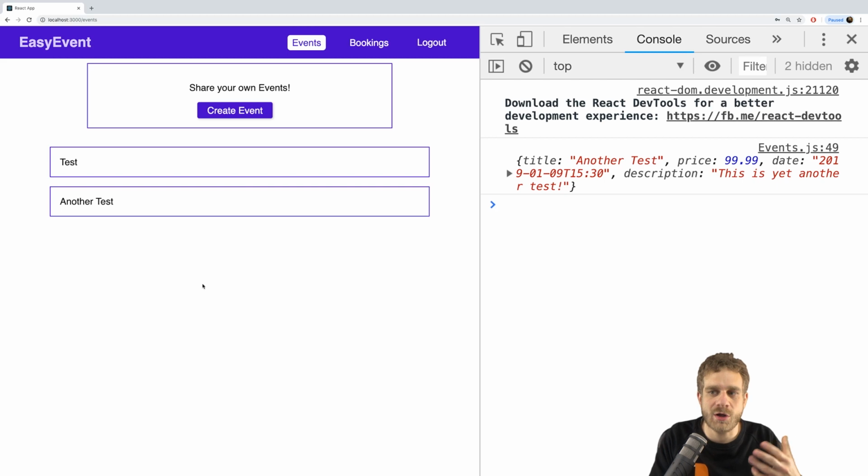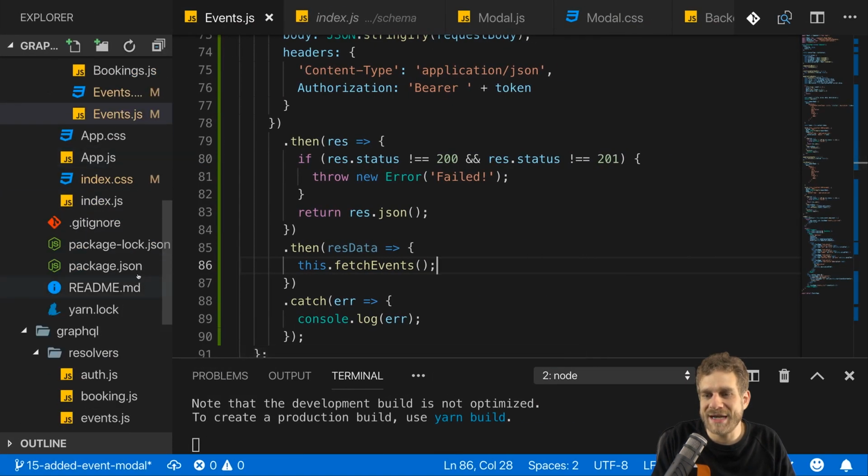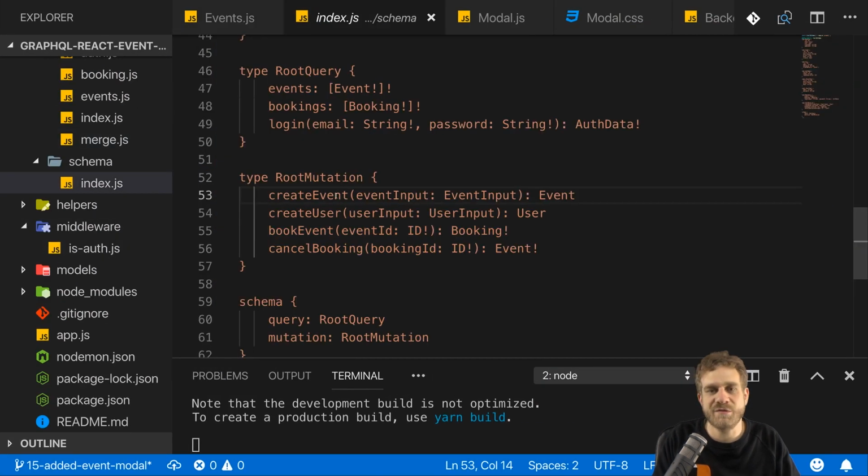And then, of course, we'll also implement the remaining endpoints which we have. Because if we have a look at our schema, we see that we're missing the book event and cancel booking and these bookings endpoints. We're not handling this in the app right now. This will all follow in the next videos.